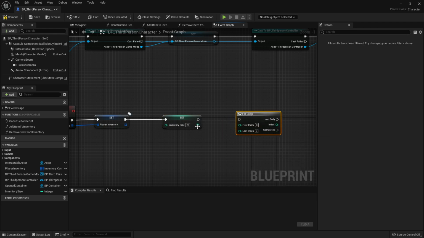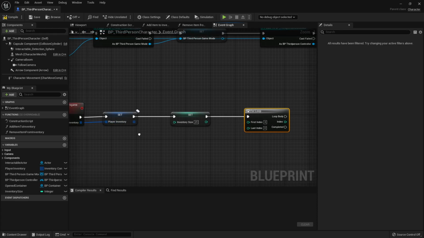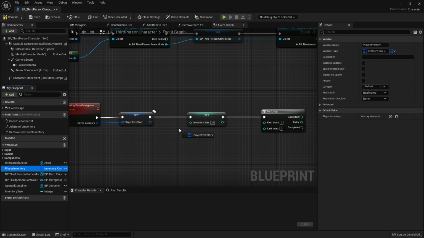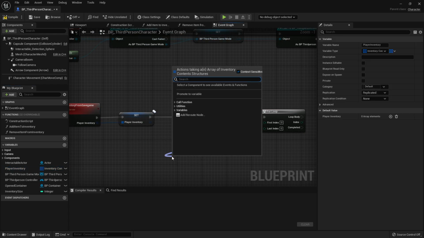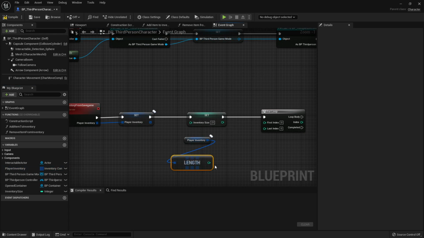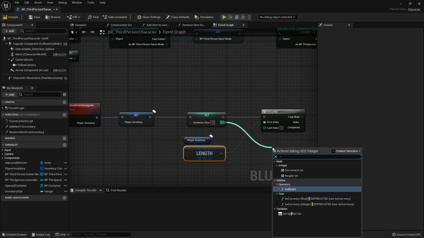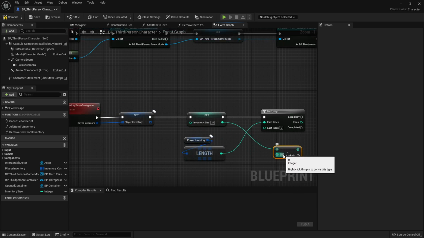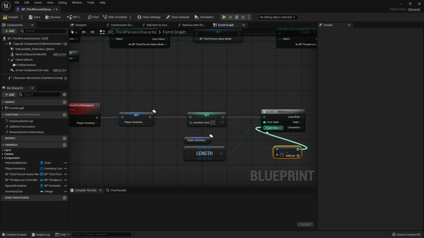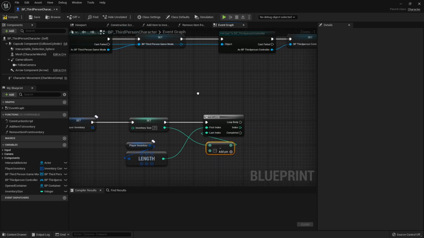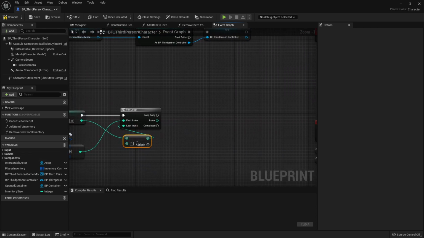And then we need to make sure that we do not overwrite our existing inventory from the save game. So we're going to grab our player inventory, and we're going to grab the length from the current array in here. And we can plug that into the first index. And for the last index we need to subtract 1 from the inventory size. So subtract 1 and then plug that into the last index. Just like this.